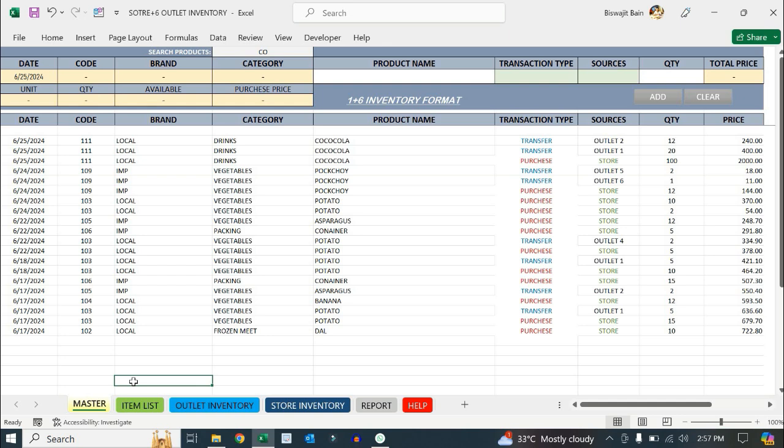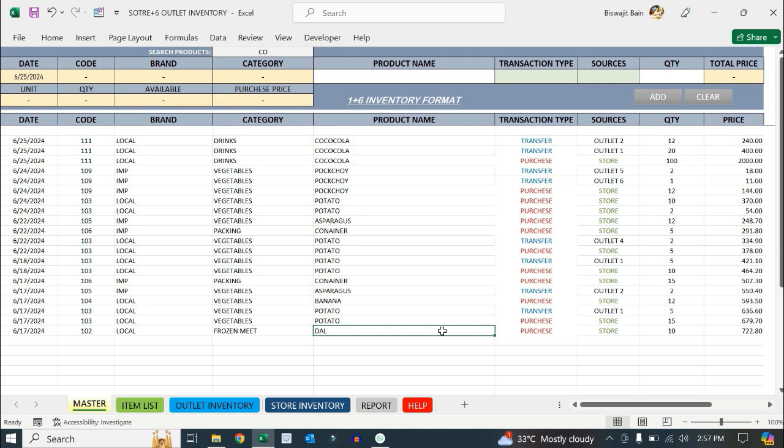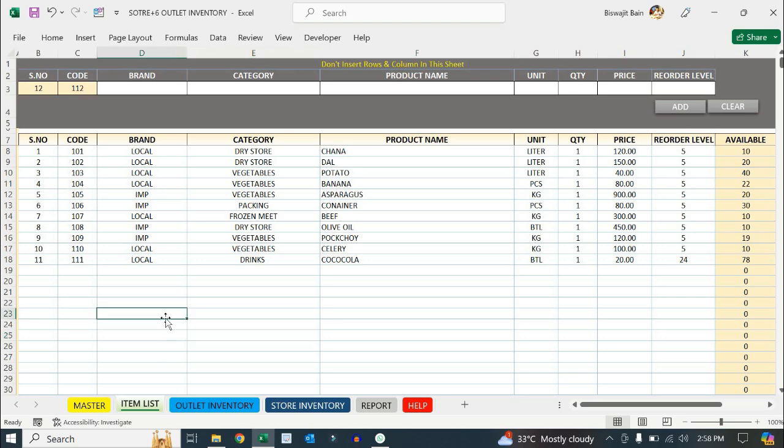So let me explain. When you download this file, first of all you have to contact me. I will send you a video. Just watch that video, enable the macro, then open this file. If you cannot make the setting, just contact me on WhatsApp. I will make the setting by connecting AnyDesk. After the setting is done, simply click this item list to add your item.